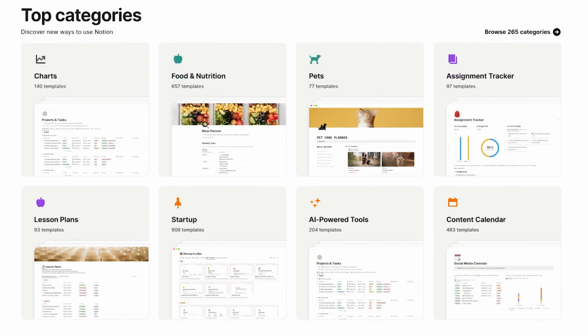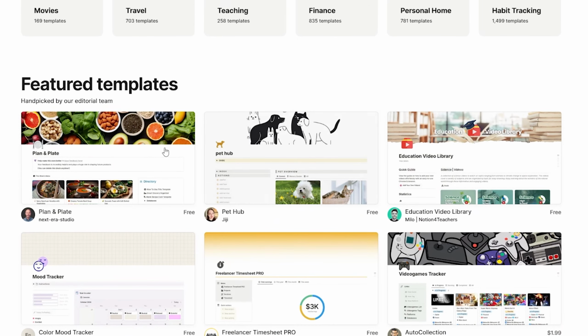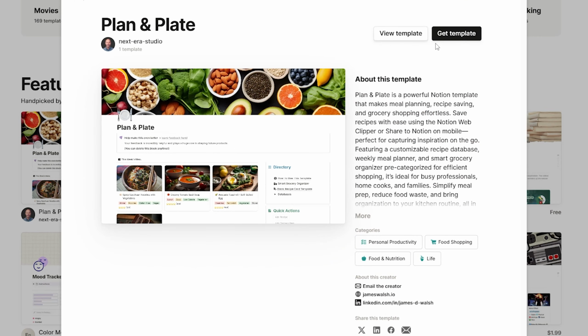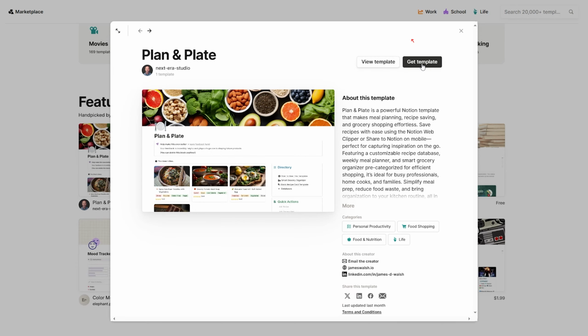And now let's say that I want to choose any one of these templates. Let's say that I will choose this one right here. Just make sure that this template is free like so. Once you click on it, you will have to click on get template or click on view template in order to see all things in the template.